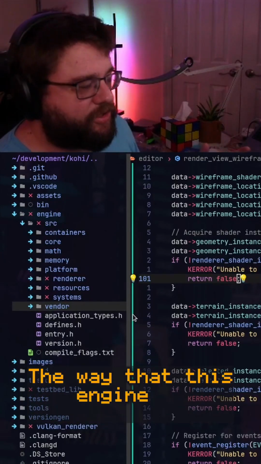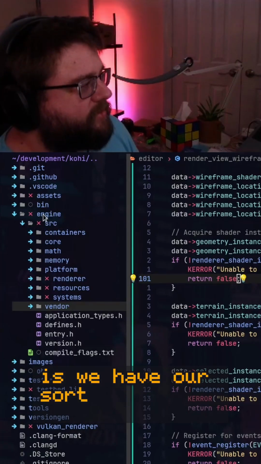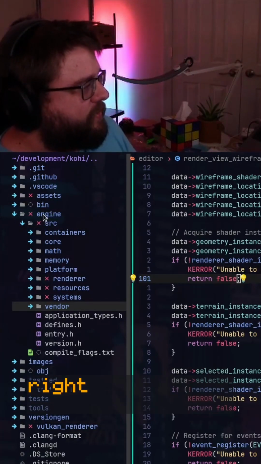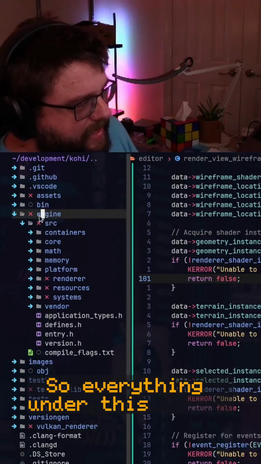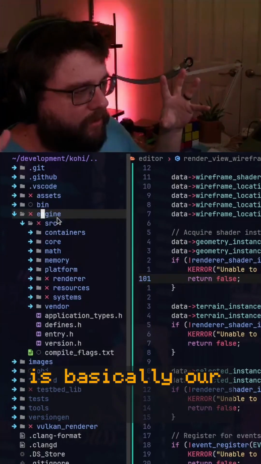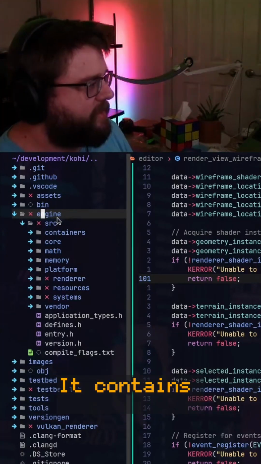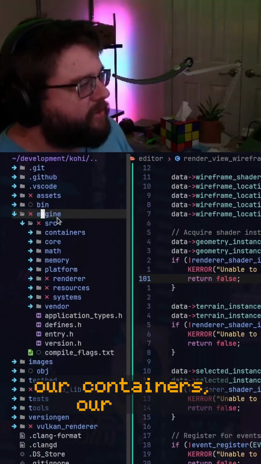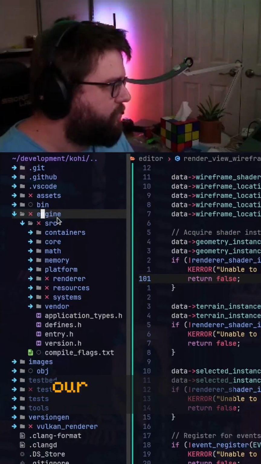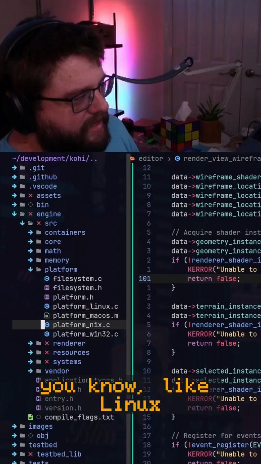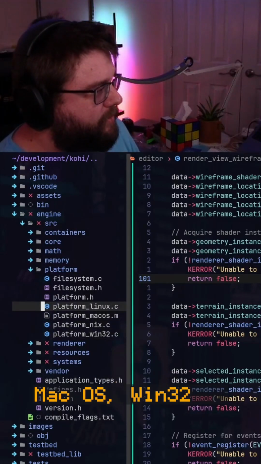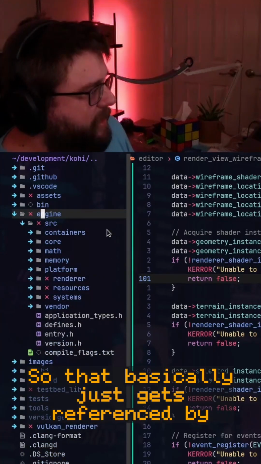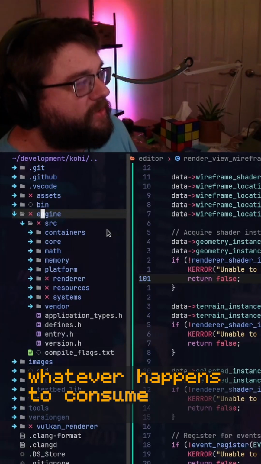The way that this engine is architected is we have our sort of engine core that exists, right? And that's a shared library. So everything under this engine is basically our core library of the engine. It contains things like our containers, our math, our memory functions, our platform-specific stuff, like Linux, macOS, Win32. So that basically just gets referenced by whatever happens to consume that, right?